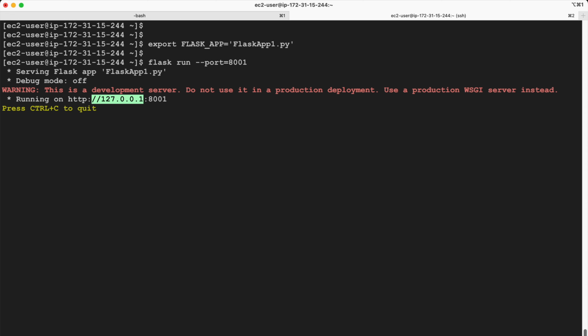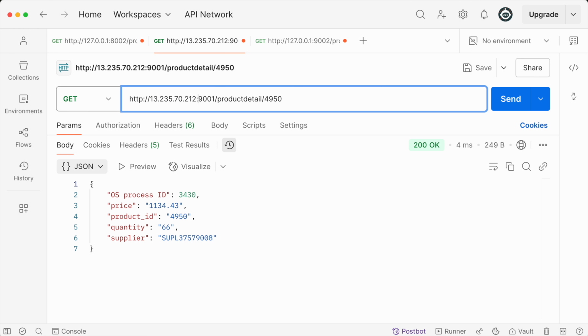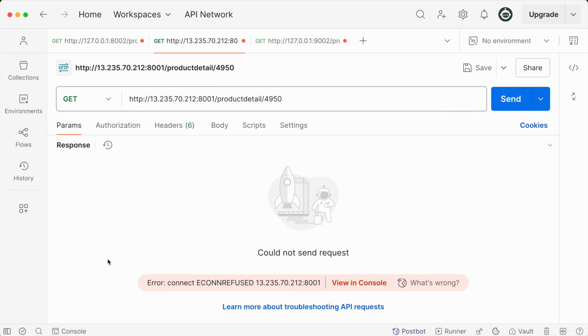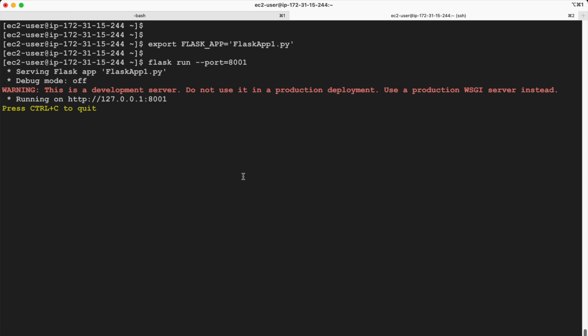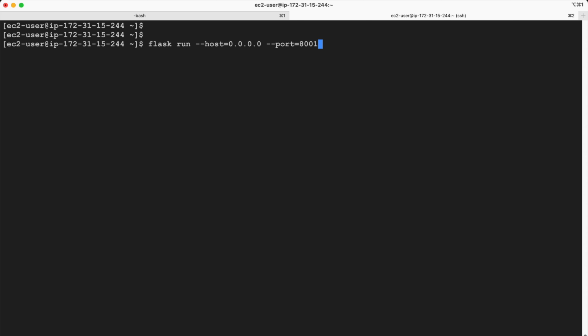127.0.0.1 only. It is not running on the public IP address. Just to show you that, let's use the public IP address and port number 8001. I should not be able to get anything. Right, so for that we'll have to change the binding, and I'll come out of this. As it was giving an error while providing just the port number, we'll have to provide the host also.